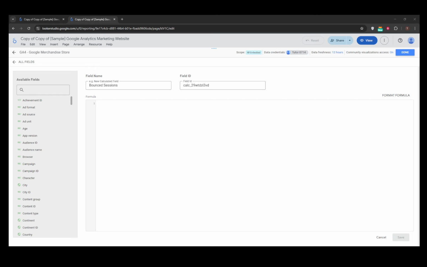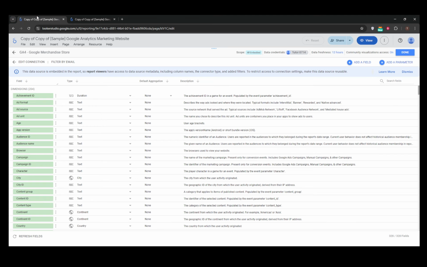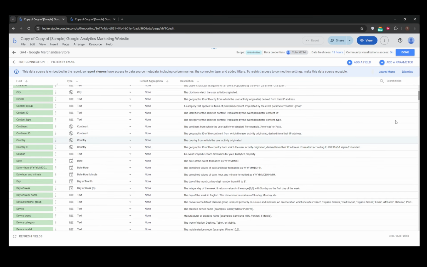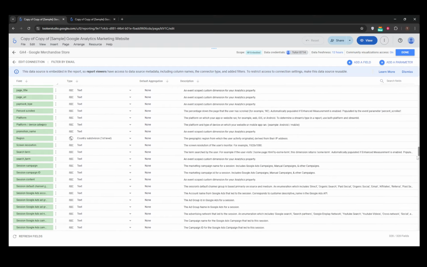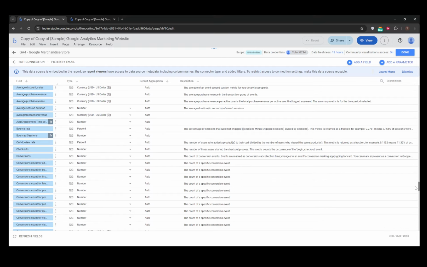Once you've entered the formula, it's important to set the data type for this new metric to number. Doing this ensures that the bounced sessions are correctly displayed as a count, an essential detail for accurate data representation. Finally, click the Save button to apply the changes. By doing so, you've successfully added bounced sessions as a metric. This new metric is now available for you to utilize across any charts or reports tied to this particular data source.